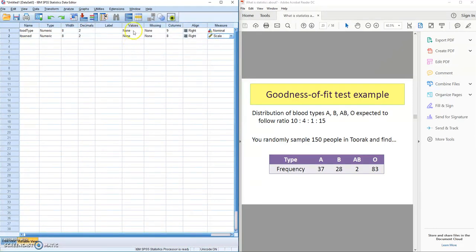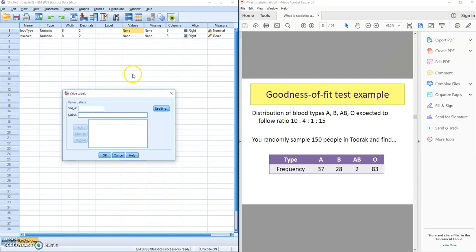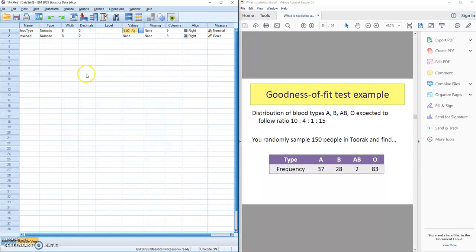Now what I'm going to do here is just to be a bit more certain with identifying the blood types and their values. I'm going to say 1 is blood type A, 2 is blood type B, 3 is blood type AB, and 4 is blood type O. Okay, so that's got a bit more certainty with their labeling now.